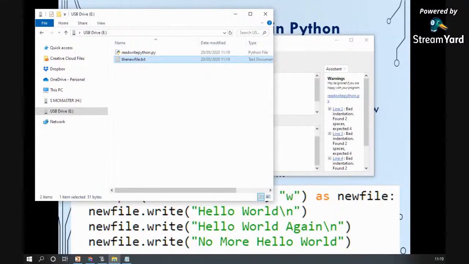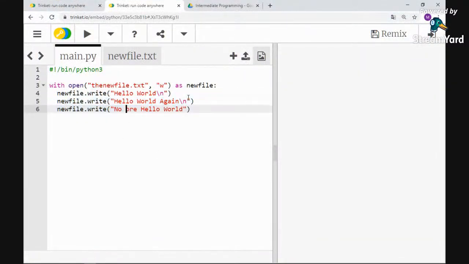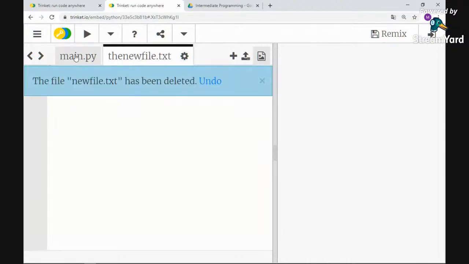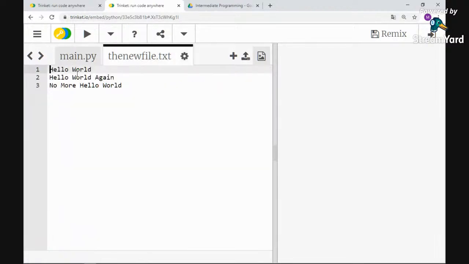And just for completion's sake, I will show you in Trinket as well. Not Thonny, Trinket. And if I run it, oh, of course, because this one's called the new file and this one's called new file, so let me get rid of that one. Let's get rid of that so we can see what's going on. Hello world again, no more hello world.